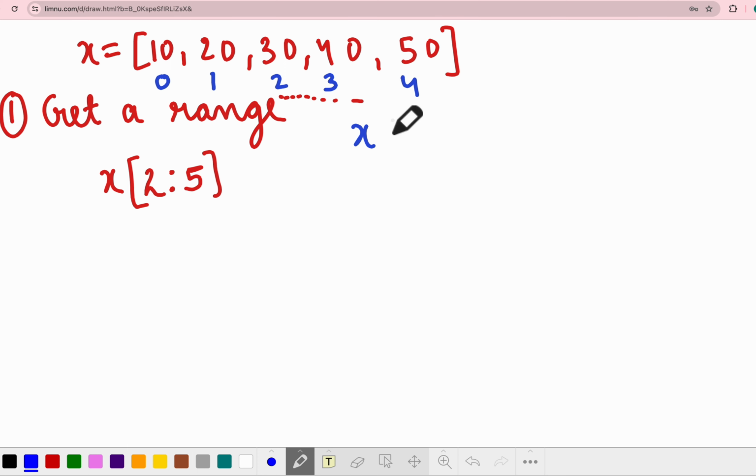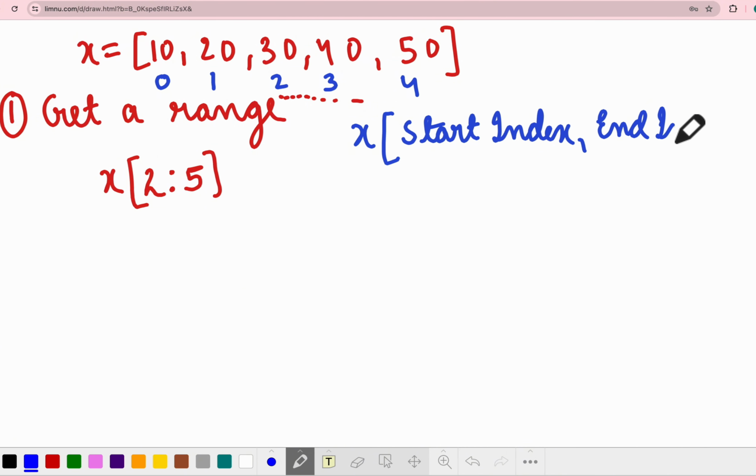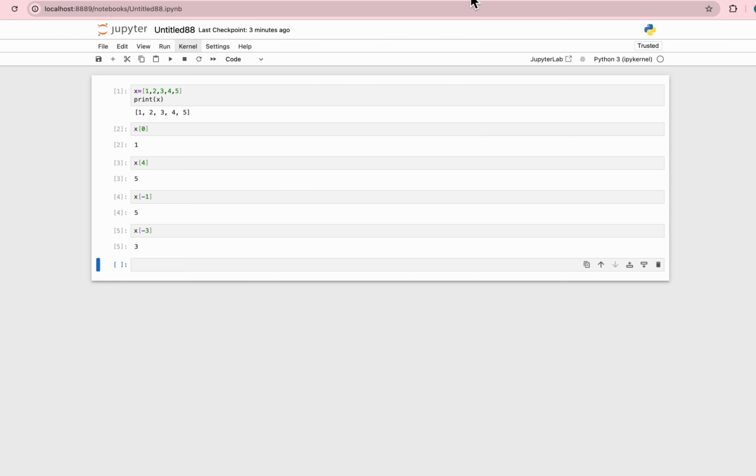If I have to generalize it, let's say X, then I have to make it start index, comma, end index plus 1, because the end index is not counted. So if we do this, we will get a list like 20, 30, 40 and 50. Let's see this in this particular example itself.